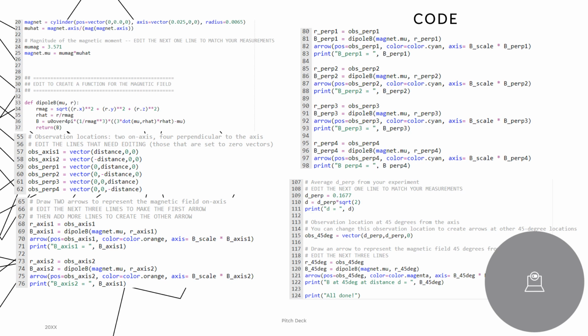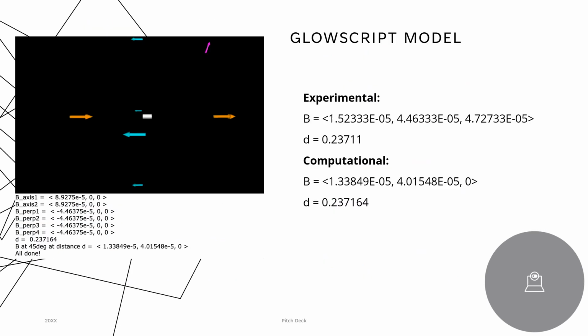And then below that, I created an observation location that would be 45 degrees off of the axis, and below that at the bottom, I created the arrows which represent the magnetic field at that location. And here we have the results of the GlowScript model showing the different magnetic fields at each observation location and at the 45-degree observation location, comparing the experimental magnetic field to the computational magnetic field.